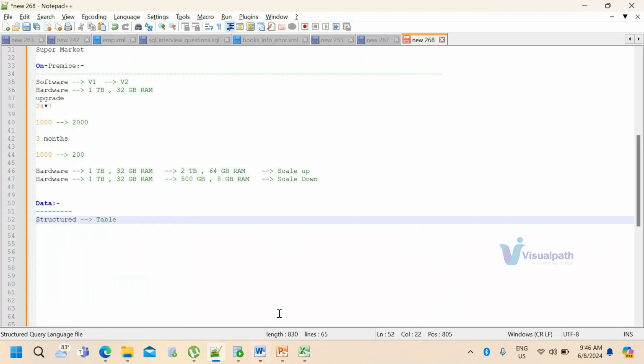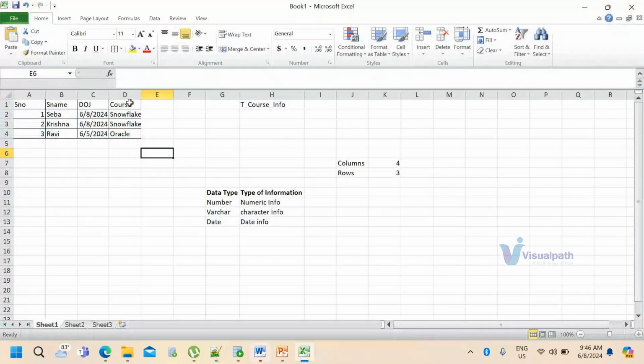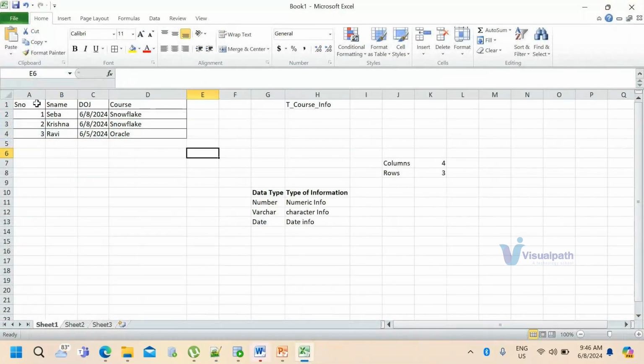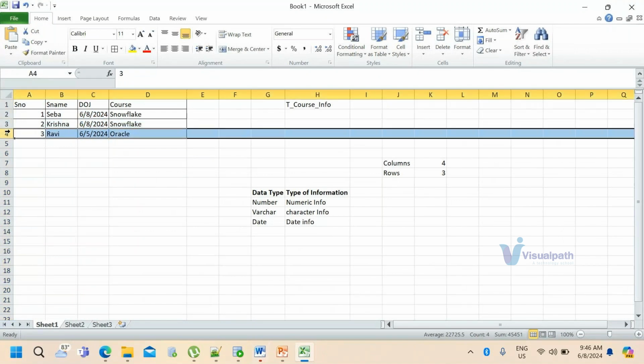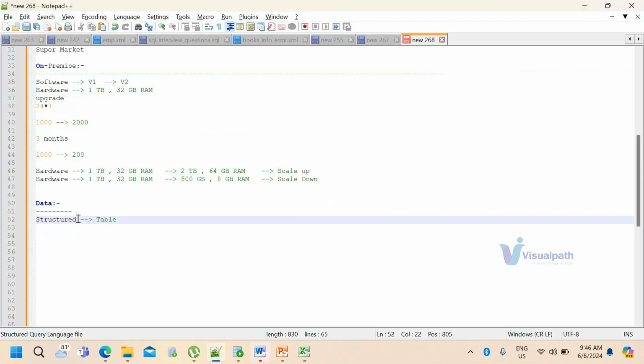When I say structured, you can take the example of a table. We have seen a table, right? What will a table contain? A table will contain columns and rows, right? We can take a table as a structured format. And there is one more format called CSV. CSV means comma separated value.